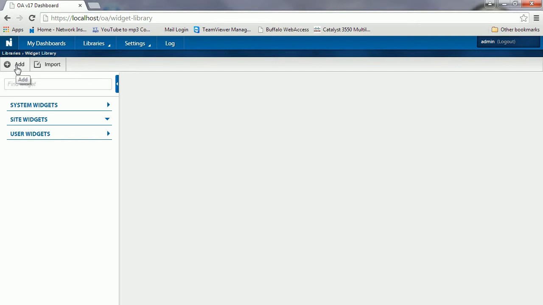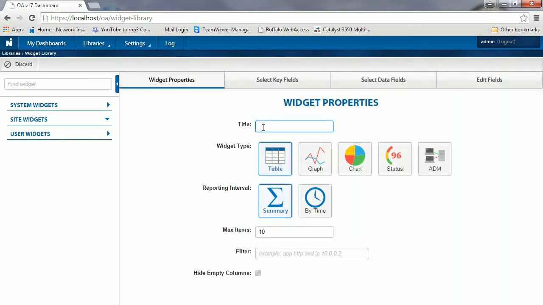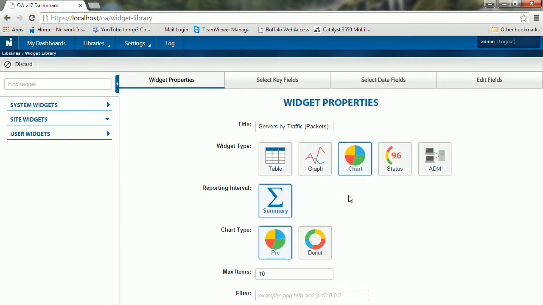So we'll create another widget, and we'll call this one, since we talked there, application. We'll do this one as servers by traffic, and we'll do it by packets. And again, I already have built this one, so I'll do -1. And once again, we'll do a chart. Summary is already selected there for us, and this time instead of a donut, we'll do a pie chart. And 10 items.